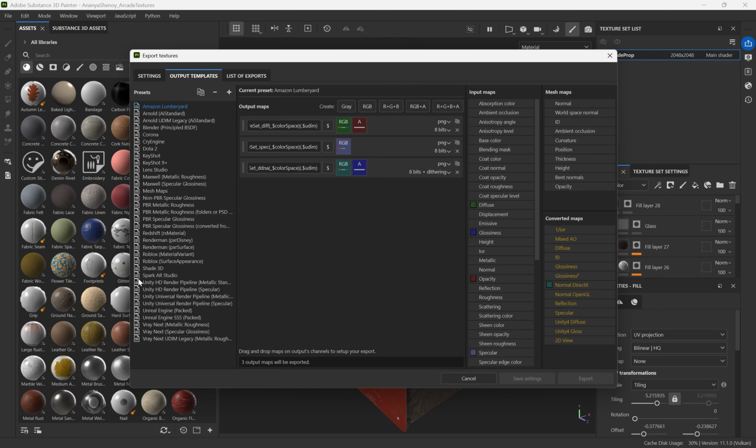If I go to Output Templates, I can see all my templates. Let's start with PBR Metallic Roughness. PBR Metallic Roughness is very similar to AI Standard Surface. The only difference between these two templates is that the PBR Metallic Roughness template exports your normal map as DirectX, and the Arnold AI Standard Surface exports it as an OpenGL. Unreal Engine uses DirectX, which is why this is a good template to use.